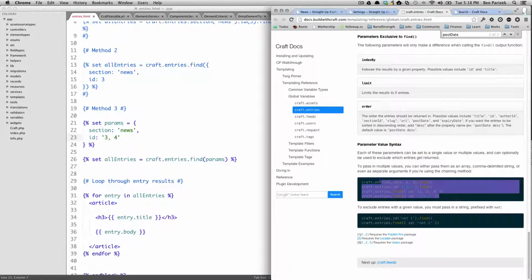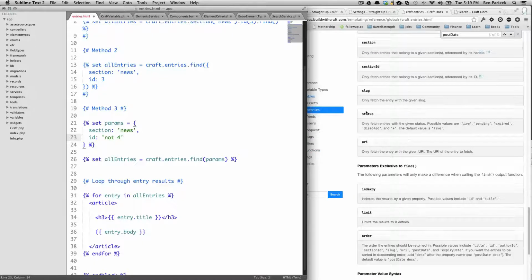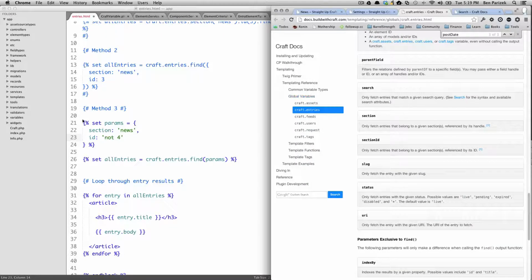But the cool thing is we can pass multiple values to every single one of these parameters. And we can even use not with these parameters. So if we didn't want to receive one of our values, we can tell it not to do that as well. So there's a lot of different things we can do here and a lot of cool stuff.